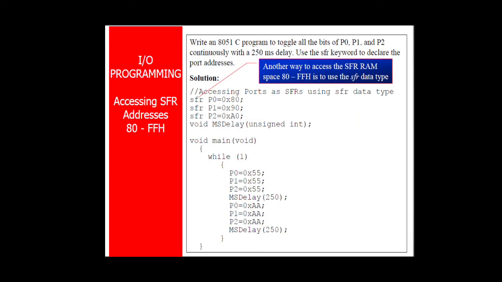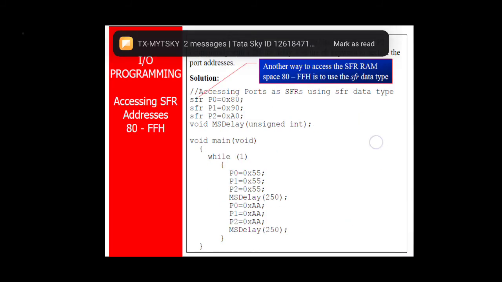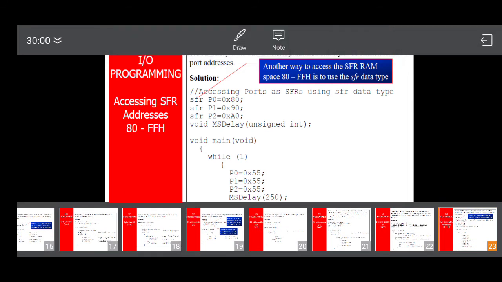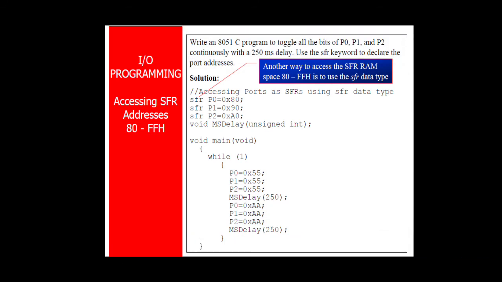and next one is: write an 8051 C program to toggle all the bits of P0, P1 and P2 continuously with a 250 millisecond delay. Use the SFR keyword to declare the port address. So here it is accessing special function register addresses, that is from 80 to FFH.